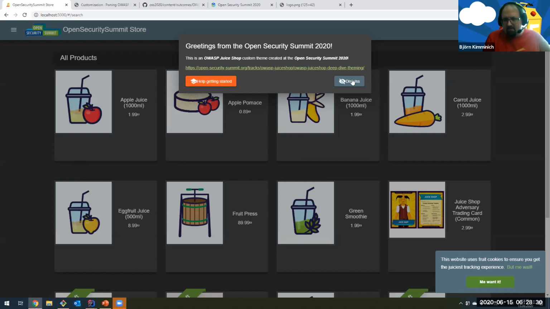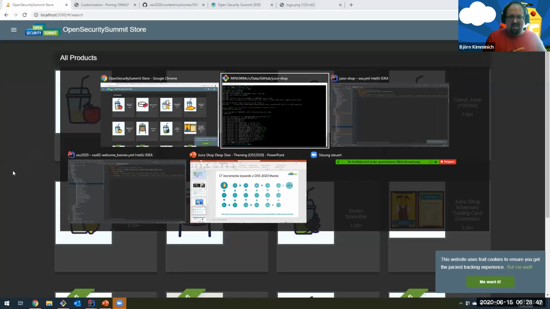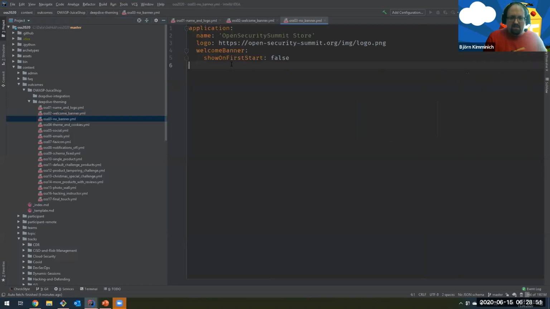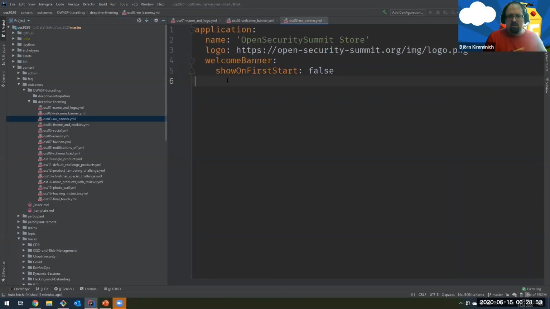So every participant actually would have to dismiss it manually. Then it wouldn't show up in future refreshes of the application. But we can also just outright prevent it from showing up ever, right? So it's quite simple to, instead of overwriting the text of the welcome banner, we can just turn it off, right? So we just tell it show on first start false.